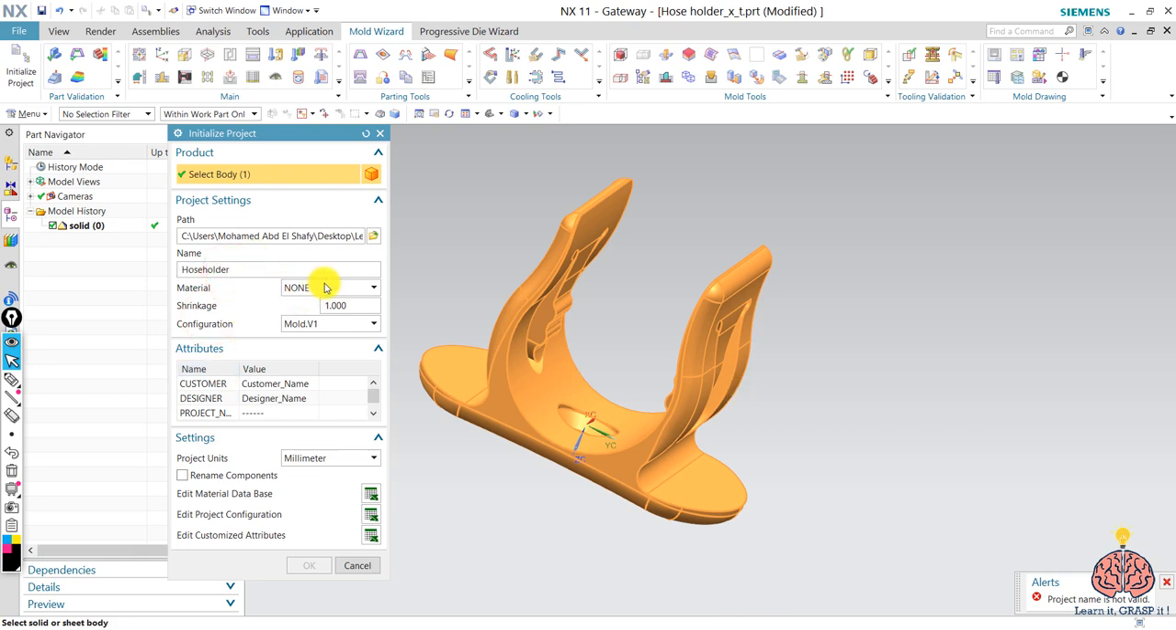Okay. We can choose the material and determine the shrinkage and so on. We can make it 1.4 or something. The configuration, we can choose mold V1, alright, and the units are millimeter. Alright, that's enough for this window, and then we press OK.